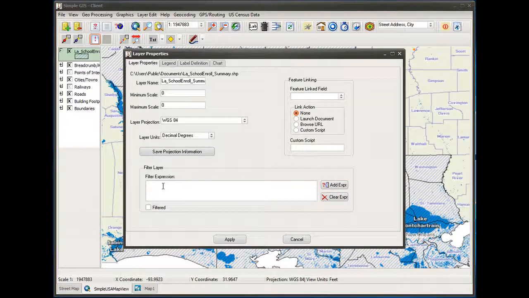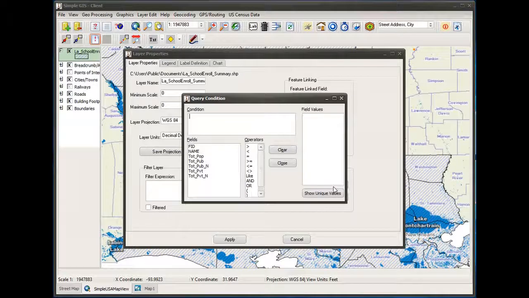And I see at the bottom of this box, I have a place where I can enter a filter expression. And next to it, there's this Add Expression button. If I click on this, it gives me an opportunity to build an expression. So I see the fields that are available, and I can simply double-click on a field, double-click on the operator, and then I can select Show Unique Values to see all of the possible values in this layer. I find the value of interest and double-click it. It adds it to my expression, and I simply click Close at this point.